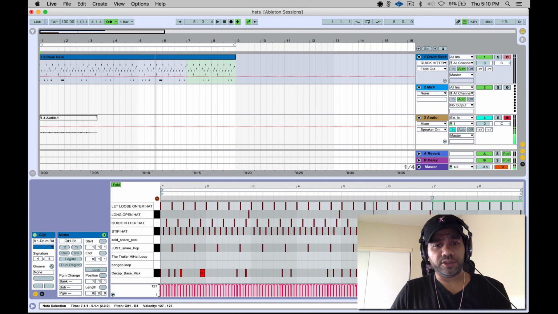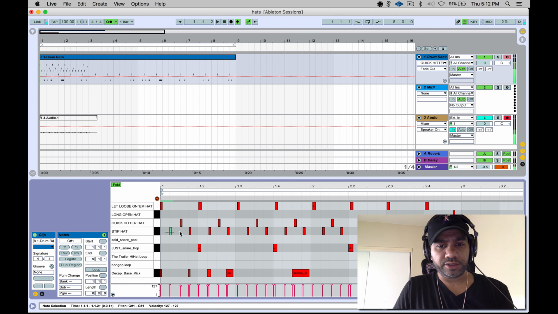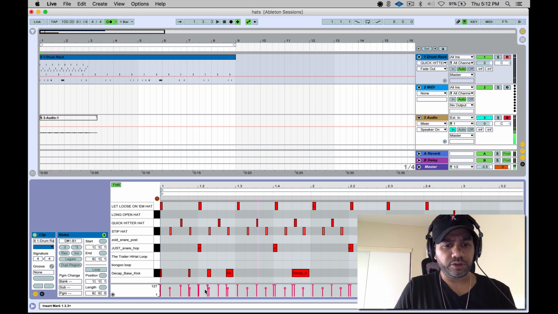So now I want to make it sound like someone's actually playing behind it by adjusting the dynamics and the velocity. In that pattern, I'm going to take these hats and lower the velocity on almost every single one of them. Just the same, but I'm also going to go through and adjust, just to give it a little bit more variation.